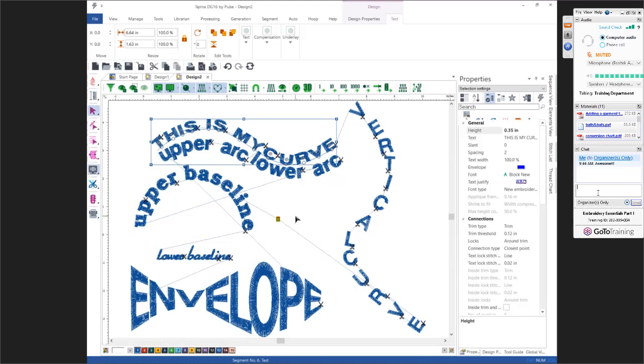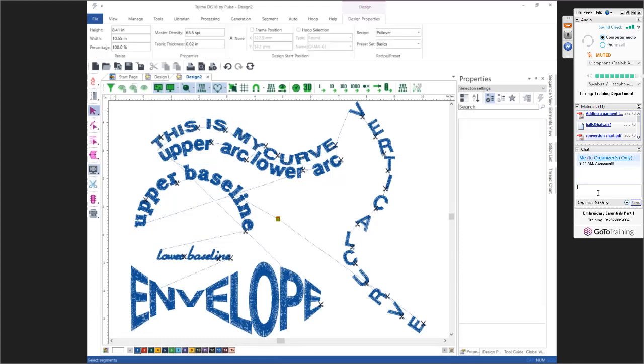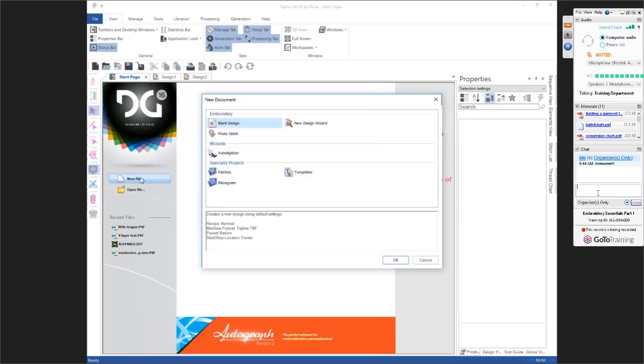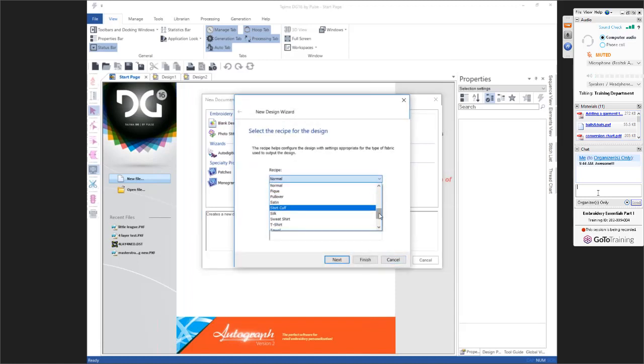So we are actually going to get into our monograms next. So let's say we are going to do a monogram for a towel. Again, remember, we can go into our design wizard and we can select our towel. That's going to put all our settings that we need.